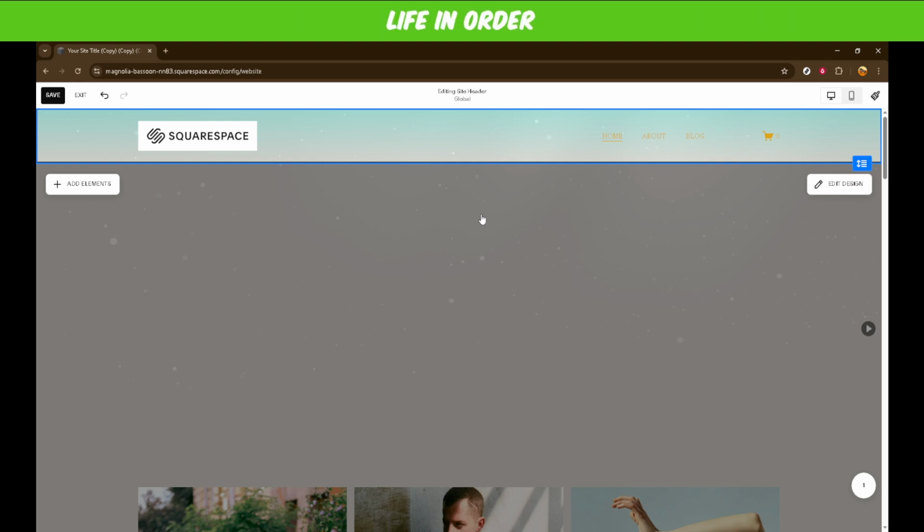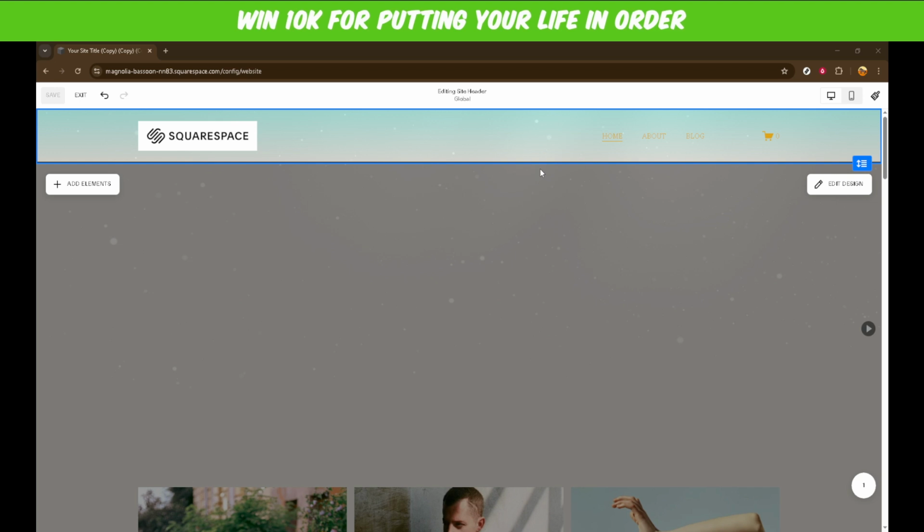Once the button is removed, you'll want to save your changes to make them permanent. Look for the Save button in the top right-hand corner of the editor. Clicking on Save will update your website and ensure the button is no longer visible to your site's visitors. It's always good practice to review the page afterward to make sure everything appears as you intended. And that's it. You've successfully removed a button from your Squarespace site.